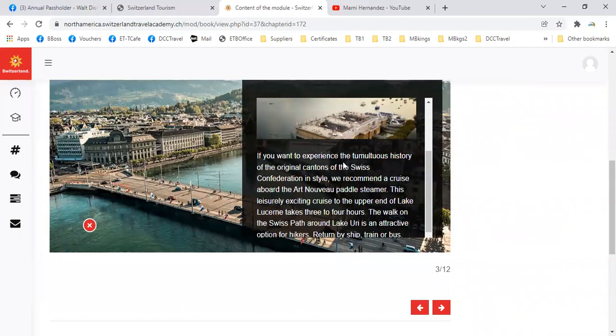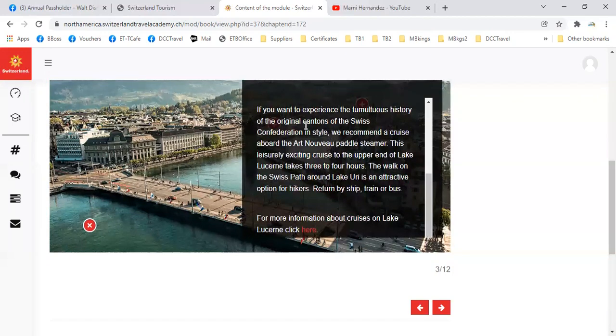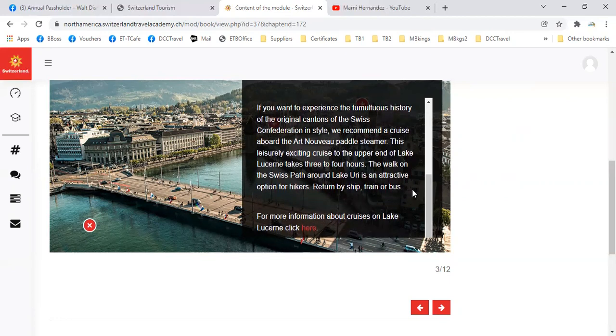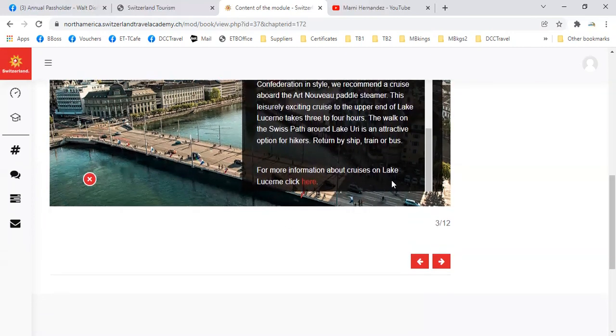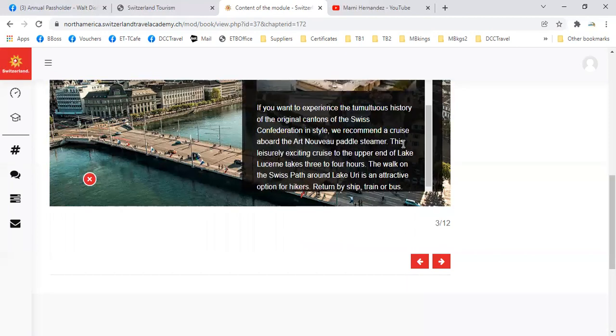If you want to experience the tumultuous history of the original cantons of the Swiss Confederation in style, we recommend a cruise aboard the Art Nouveau paddle steamer. This leisurely, exciting cruise to the upper end of Lake Lucerne takes 3 to 4 hours. The walk on the Swiss Path around Lake Uri is an attractive option for hikers. Return by ship, train, or bus. And for more information about the cruises, you can click there, but you can go back and click that another time because it will take us out of this.